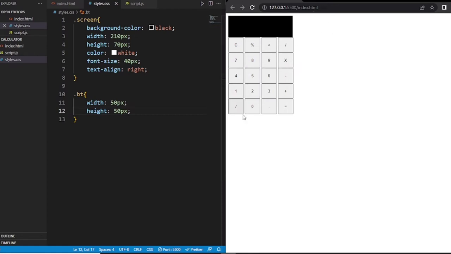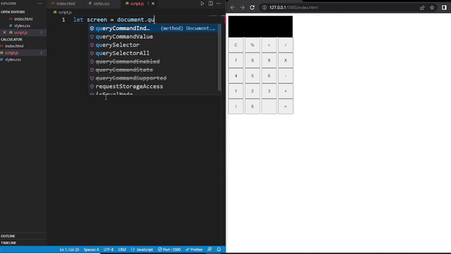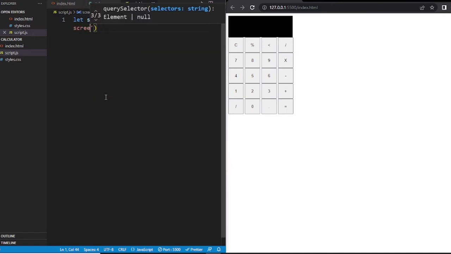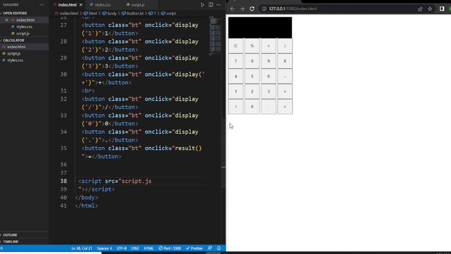Now we want to make this work, so let's go to JavaScript and create a variable called screen and bring the screen from HTML to this variable. Okay, let screen is document.querySelector and our class name screen. So we want to display our operators and numbers on our screen. Let's create function display with an argument num. This display function is this onclick function, and the argument num is this.